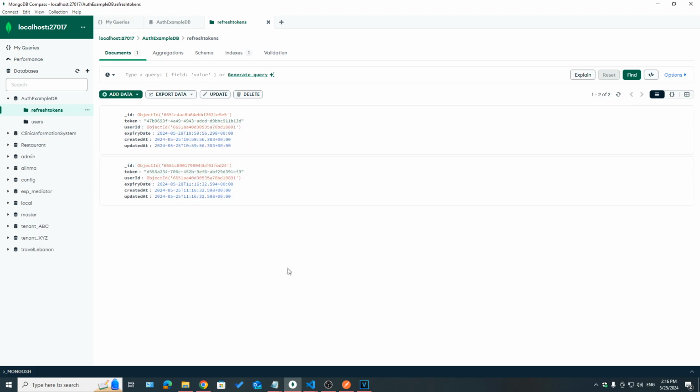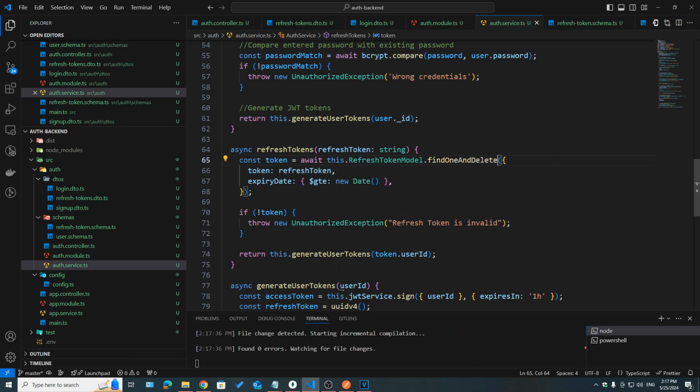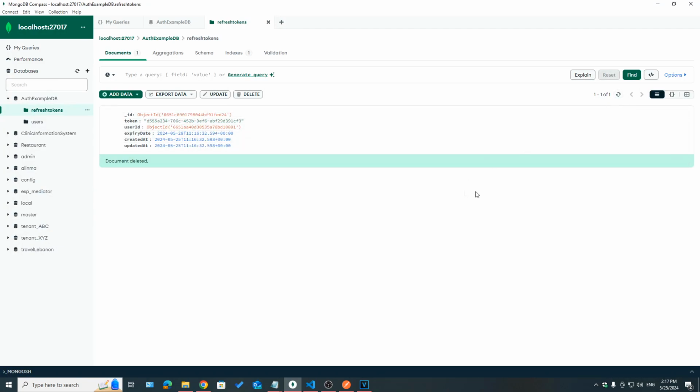Now, what we could do is, let's say that we can only have one refresh token per client. Then what we would need to do is remove the previous one. So remove the previous refresh token and only keep the new one. So let's go ahead and do that now. Back in our code, we can simply say findOneAndDelete. So this is going to delete the record. Gonna go ahead and refresh. Gonna delete the first one manually.